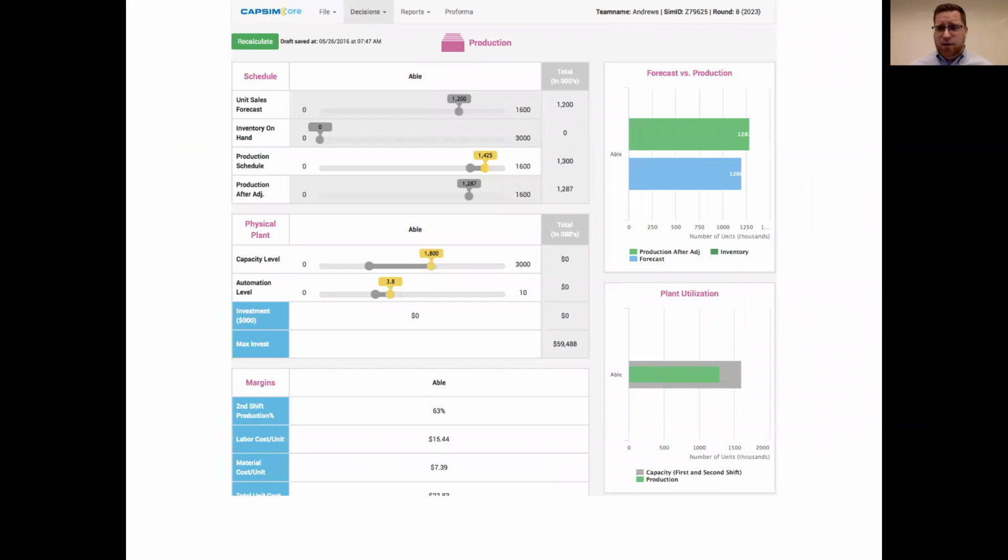And then they operationalize this in production, and they figure out, all right, well, based on that forecast, how many units do I need to produce? Do I have enough capacity for this? Do I need more over time? How automated am I? What are my costs to actually produce these units? So they're grappling with those types of questions.